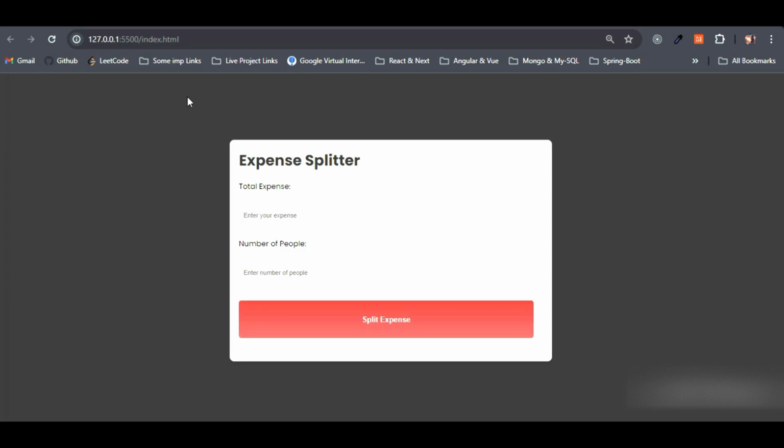So for now, this is looking like this. So what we have, expense splitter, also total expense. Here we have to enter the expense, what is the expense that we'll be writing, and number of people. So how many people will be sharing the expense, that we have to give here. And when we click on the split expense button, just below the button we have to get something like, each person owes a certain amount of money, right? So that only we have to calculate. That we'll be doing with the help of JavaScript.